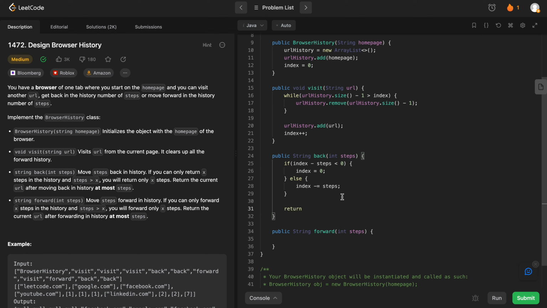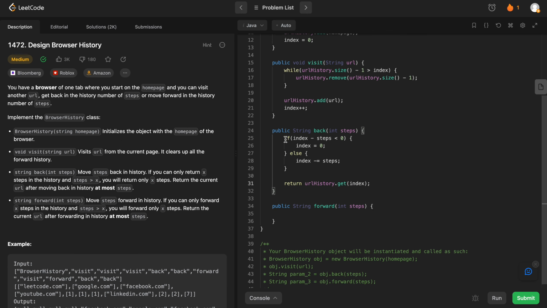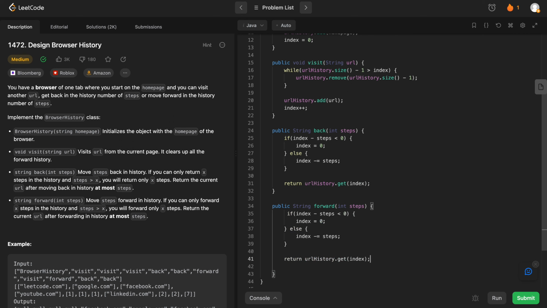Return history.get, and then you send back the index. So that should take care of the back function. Let's do the same for the forward function.